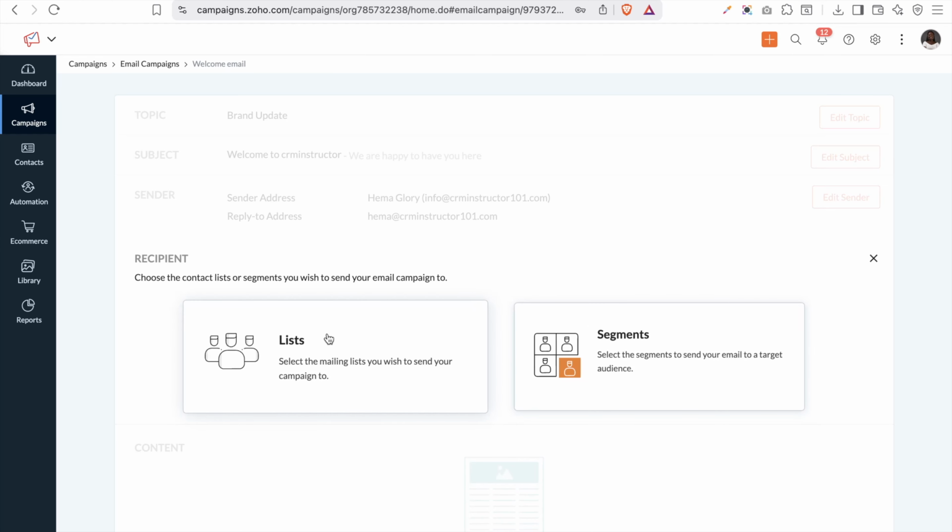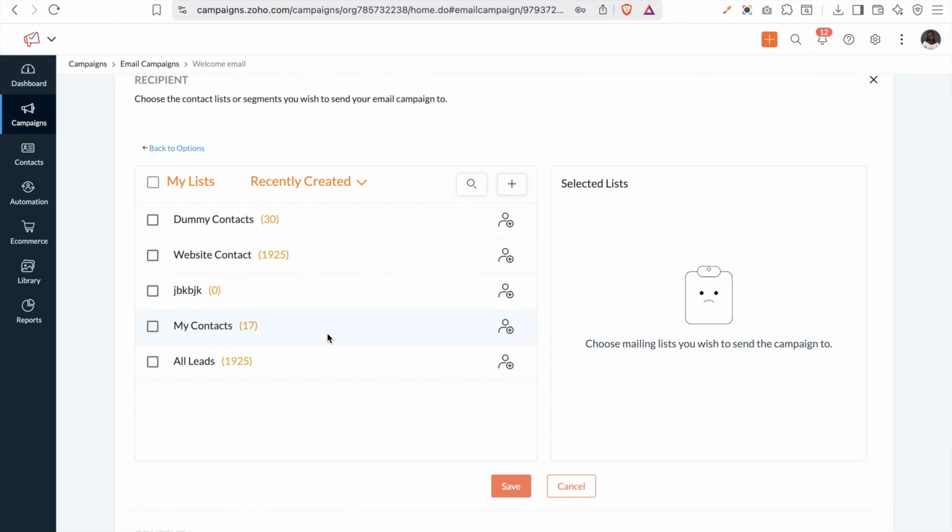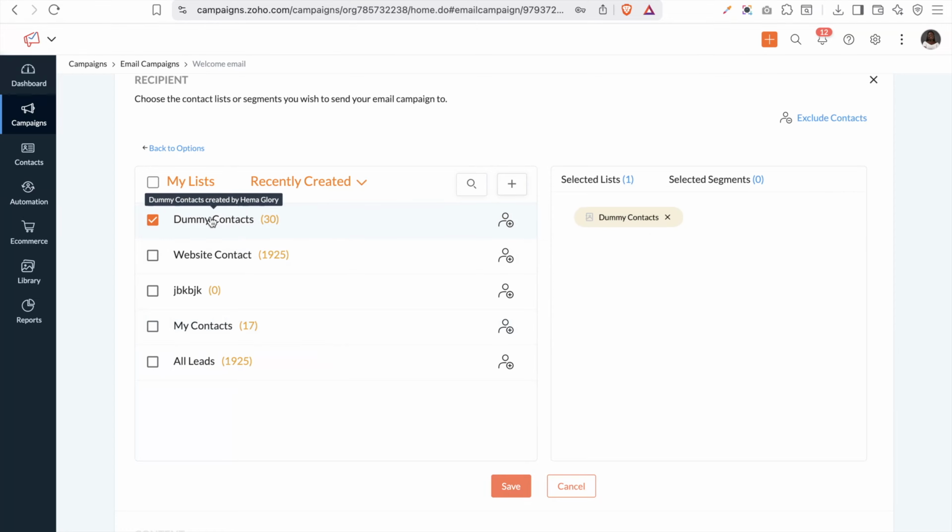Since we just created a new list, let's see how we can use a list. So you can pick on the list. We have different types of lists in here which you can pick from. And remember that we have the dummy contact which we just created. We can just add that in and bring that in. So that means we are only sending to 30 recipients, because we only have 30 people in this dummy contact.